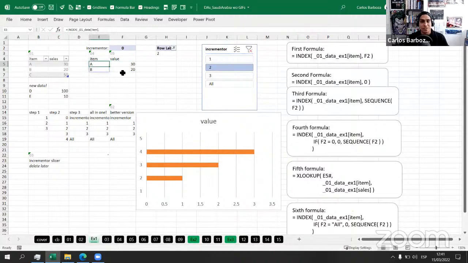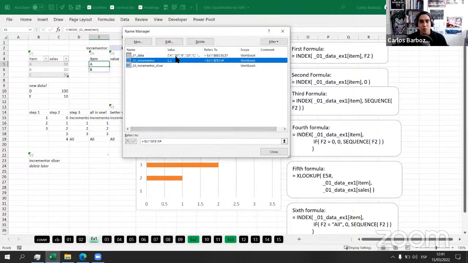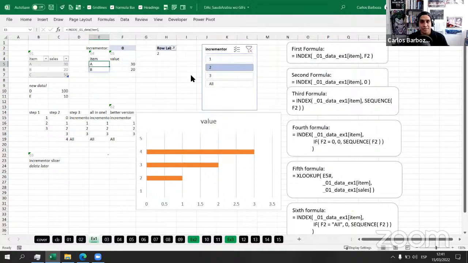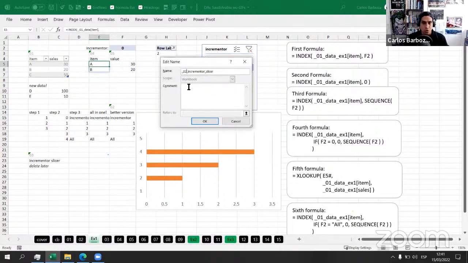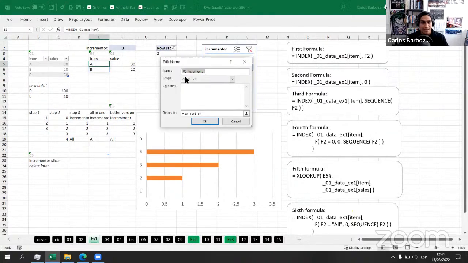We need to reference these two spill ranges. I did reference this one, but I went too fast. Sorry about that, guys. I think I'm getting a little bit nervous. What we want here, the incrementer, we don't want to reference this part. We want to switch the slicer to be number 2, and number 3. Sorry, it's number 3, and it's going to be items, values.